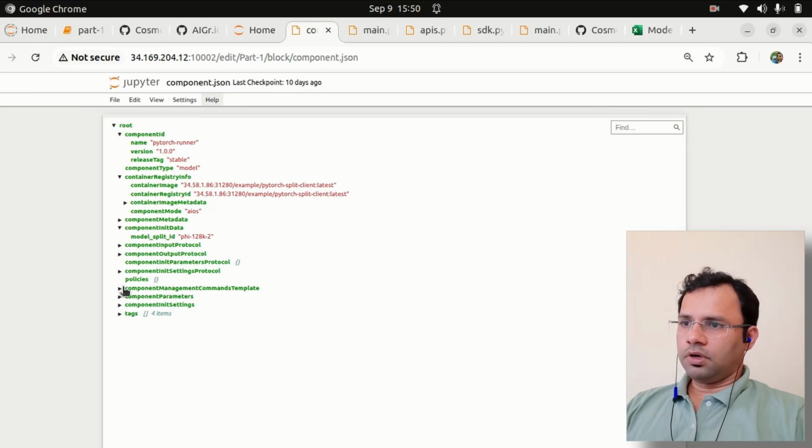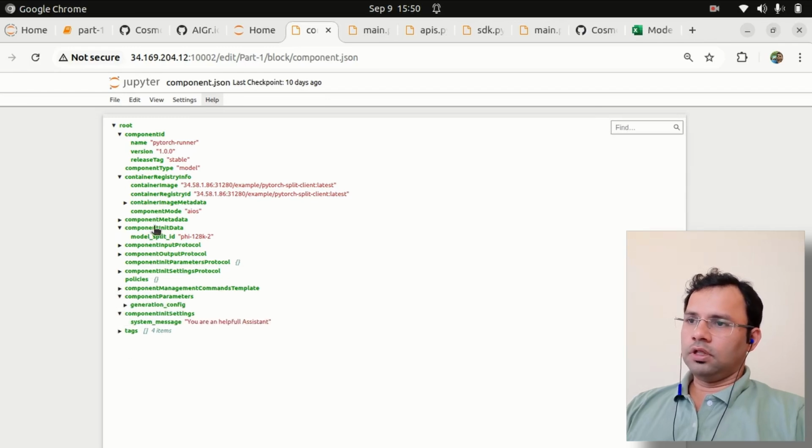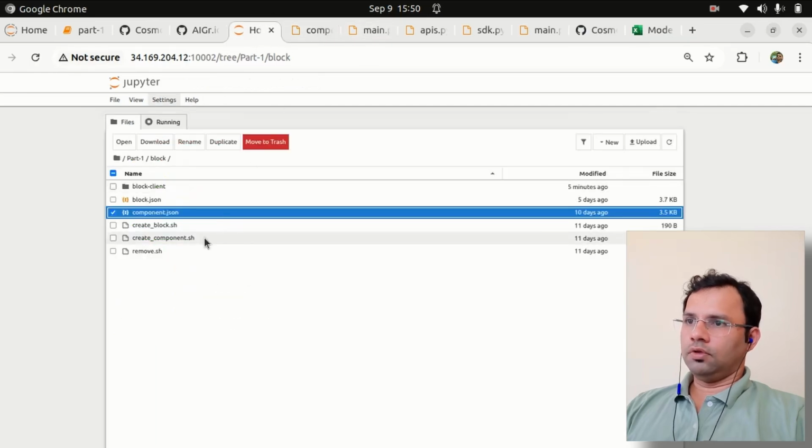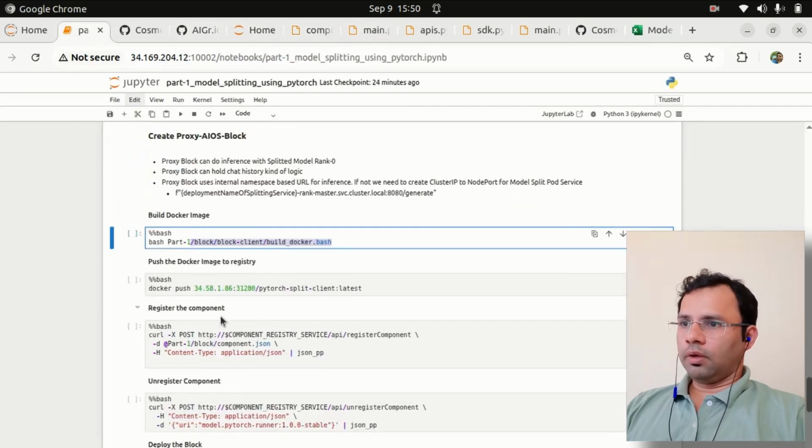And component management command templates, if you have any functions. Right now I don't want to explain that, so I have not given any functions. Then component parameters and component settings: whatever initialization structures you have mentioned here, what all those contents are. For component init parameters, I'm sending only generation config, and for component settings parameters, I'm sending only system message. For other values that I'm not sending here, the component JSON will provide those values.